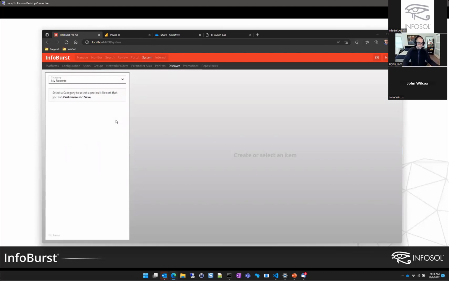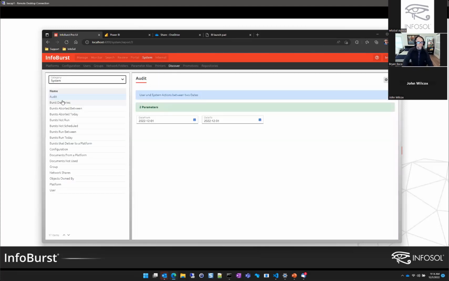If you install 2022.3, you would only see these options. You would not see my report. So this is new in 2022.4. And this is blank because I haven't yet saved any reports for myself. So what I'd like to do here, I'm going to go into System. And you can schedule any of these reports to be delivered to you.